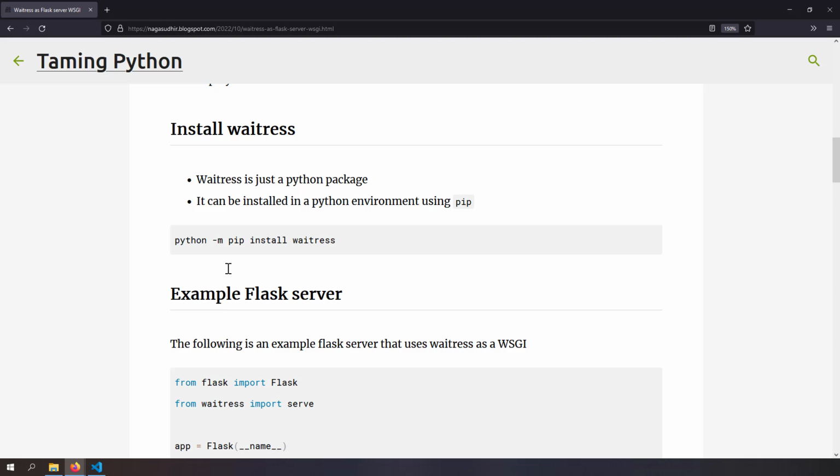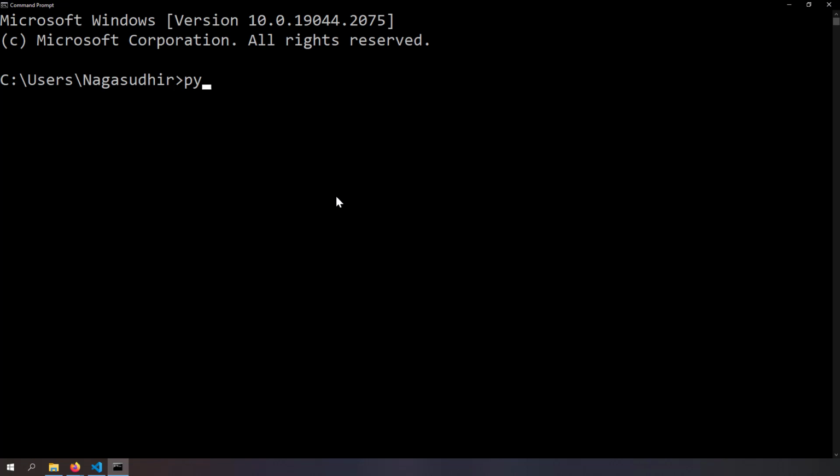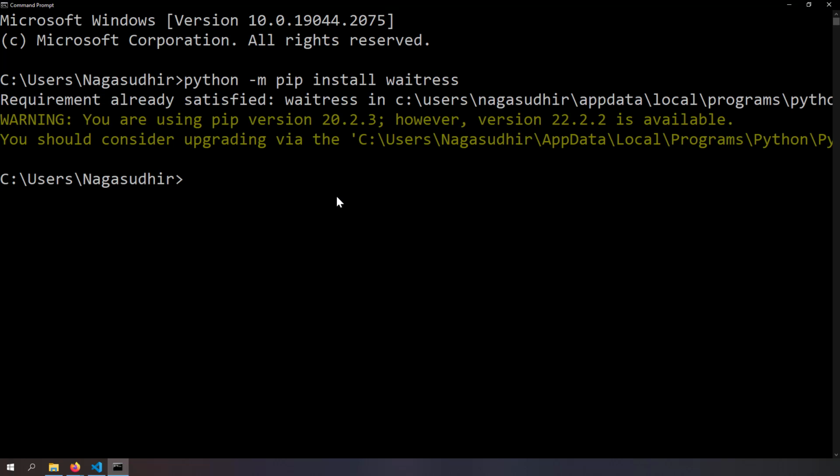Alright, how to install Waitress? Waitress is just a Python package. So you just run pip install waitress, that's all. So let's try to install Waitress now. I'm going to open a command prompt now. And in my command prompt, I'm just going to write python -m pip install waitress, that's all. And that's it, Waitress is installed. Since I've already got it installed, I'm getting requirement already satisfied, but in your case it may be something like installing Waitress and something like that. So now we have successfully installed Waitress.